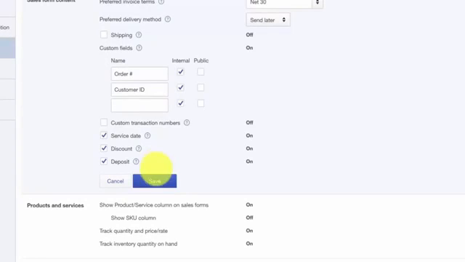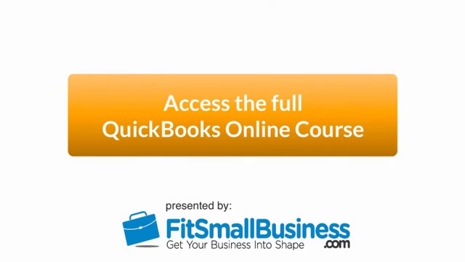Let's go ahead and save our changes. That wraps up the lesson on how to set up your invoices, sales receipts, and estimates in QuickBooks Online.